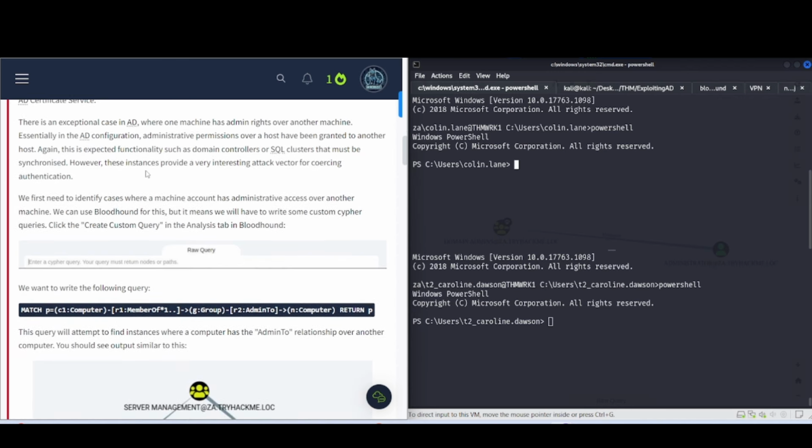There is an exceptional case in AD where one machine has admin rights over another machine. Essentially, in the AD configuration, administrative permissions over a host have been granted to another host. Again, this is expected functionality, such as domain controllers or SQL clusters that must be synchronized. However, these instances provide a very interesting attack vector for coercing authentication. We first need to identify cases where a machine account has administrative access over another machine.